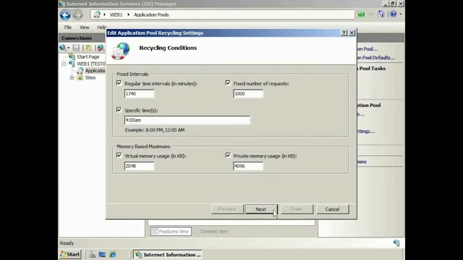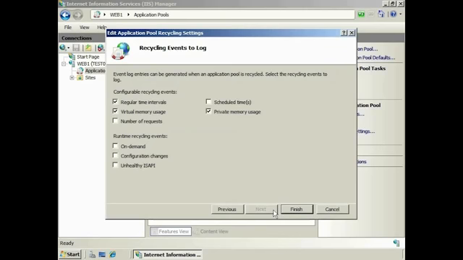The next screen determines when recycling will log an event in the event viewer. By default, it will log an event at regular time intervals, or if recycling is triggered because a certain amount of virtual memory is used, or private memory has been used. Lastly, you can set it to record events when a number of requests has been reached, or at a scheduled time. Remember, these logging options are based on the options on the previous screen. If these are not enabled, then no event will be logged.